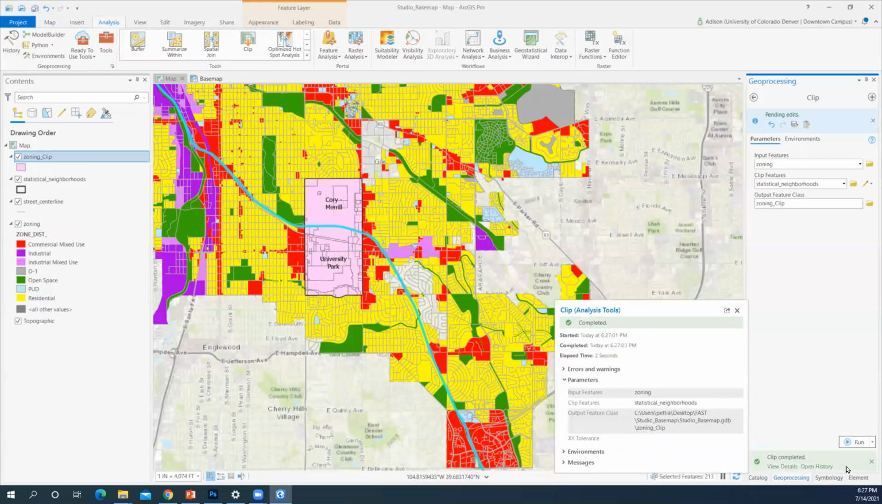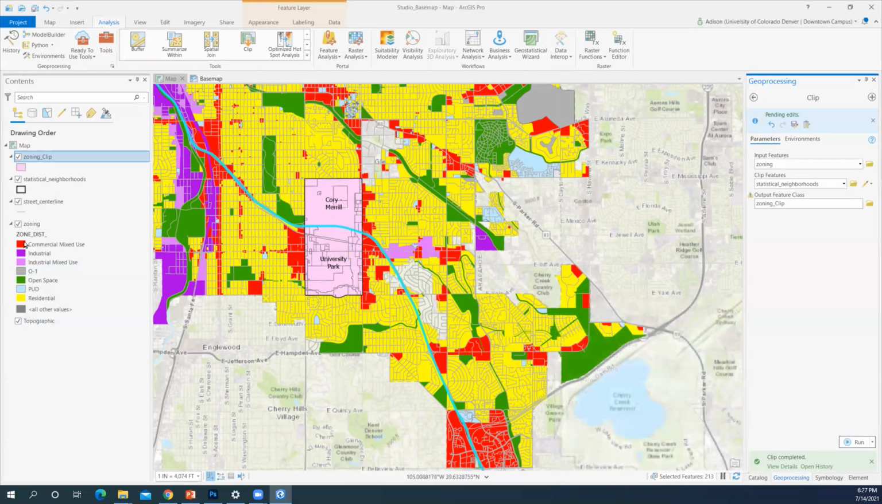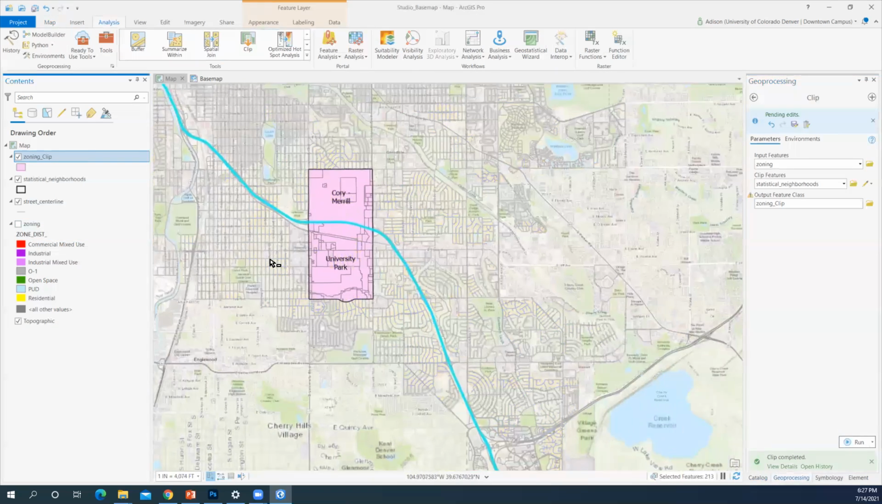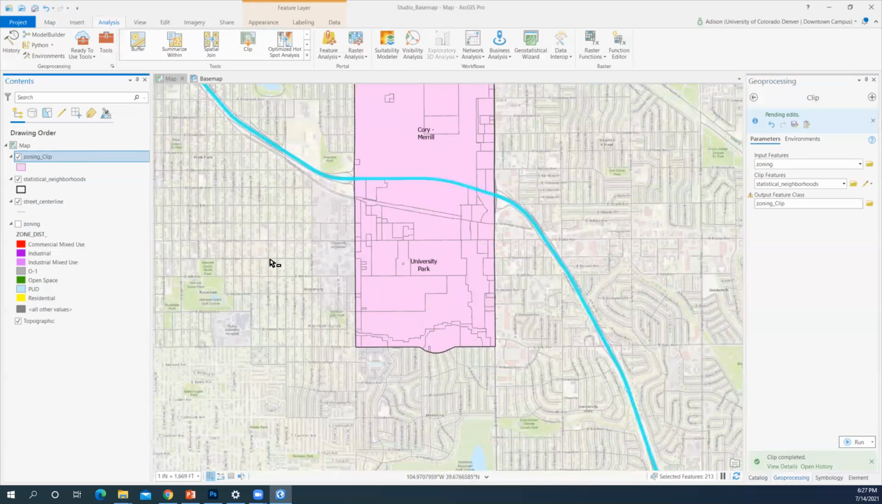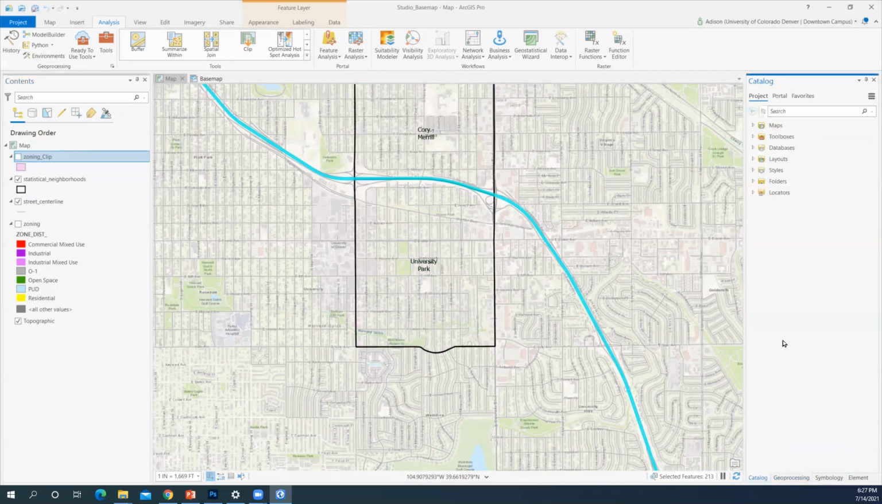A new shapefile is created. Remove the original zoning shapefile so only the study area zoning remains. Note that you will have to update your symbology when the new layer is created. Now let's remove zoning from the map entirely and add parcels instead.